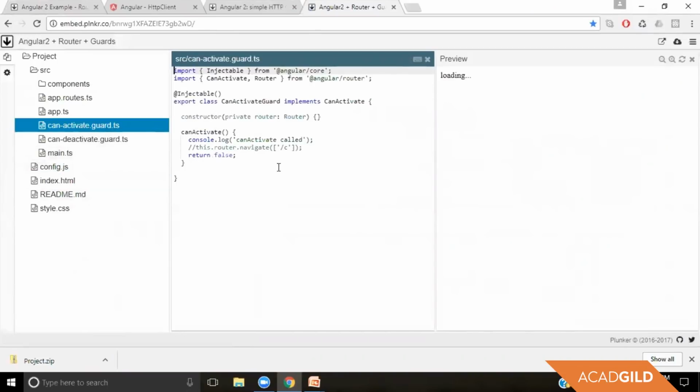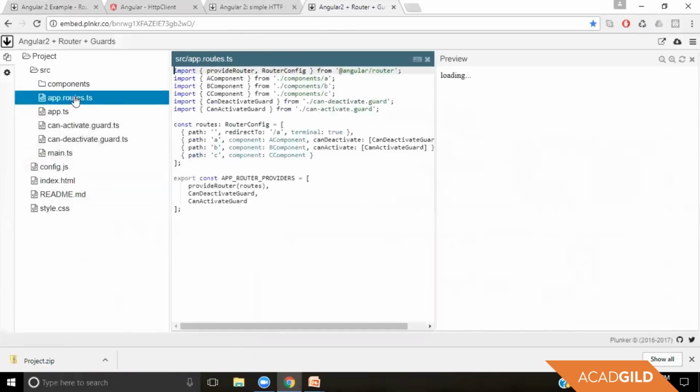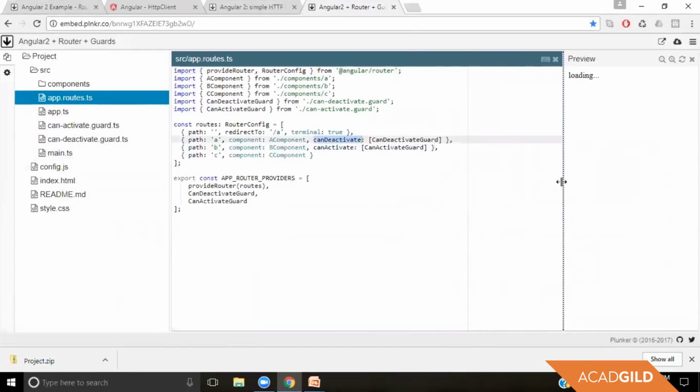So if you see here, I have a canActivate guard here, which will decide whether to return true or false. Here you can specify any condition. In the app routes, we have canActivate and canDeactivate, where we can specify our route guards. In the route guards, you can specify some condition which will behave according to whatever functionality you give inside that.